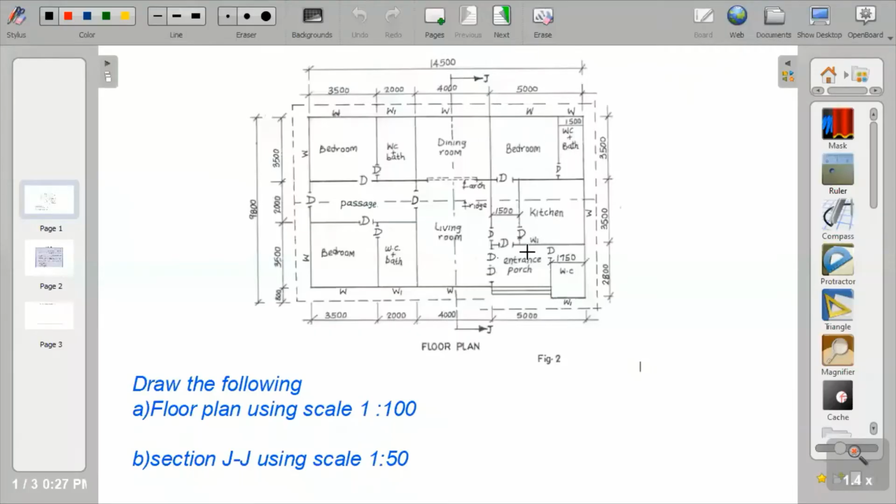Today I'm going to show you how to draw section JJ from a given floor plan. I have this floor plan and I want to draw section JJ. Now for me to draw section JJ, I must first cut through this part, which is window in wall. The cutting plane is cutting through this part, which is window in wall.